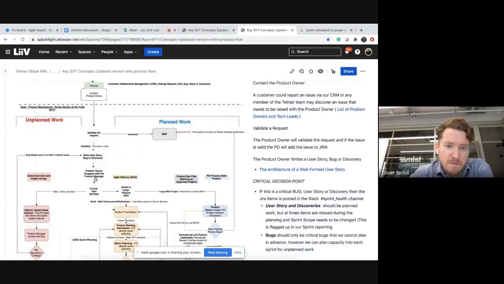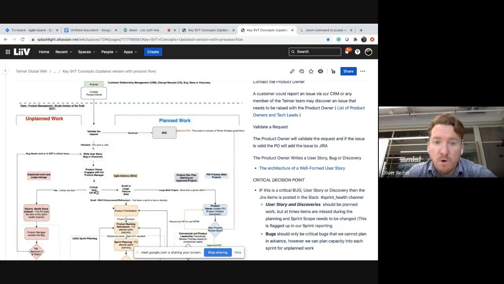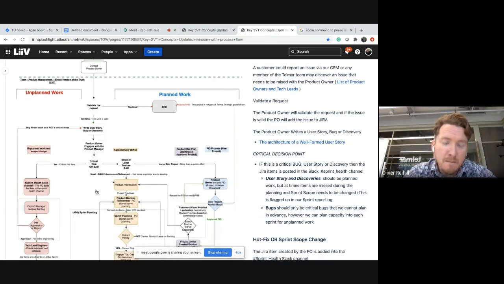Now, if we go back to the process of validating a request, it may be that it's not a critical item. It's an item that can be planned, but something we want to work on. So you could have a small item that's less than a sprint, or a large item that needs more effort than one sprint or many engineers to work on. So a small item can be planned into an upcoming sprint around whatever the available resources are and the priorities that have been set by the commercial and product leadership.